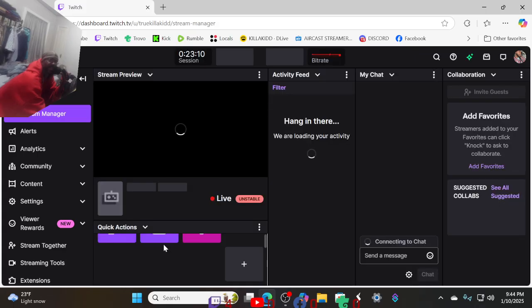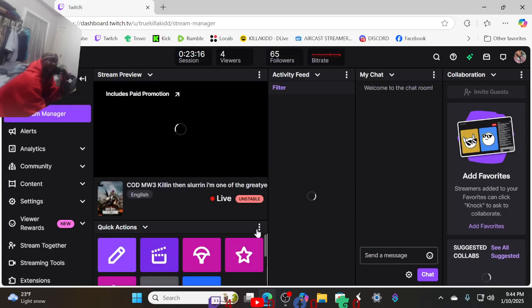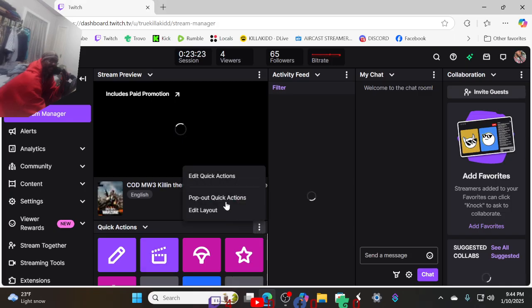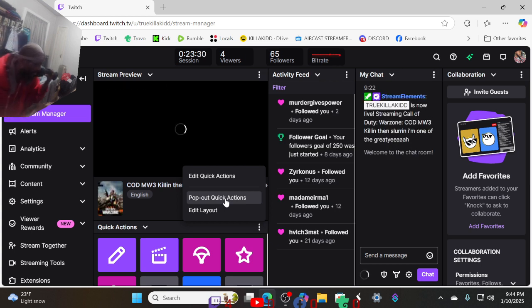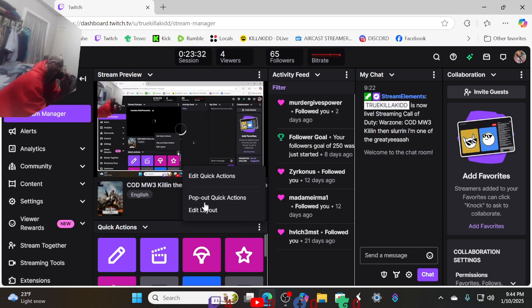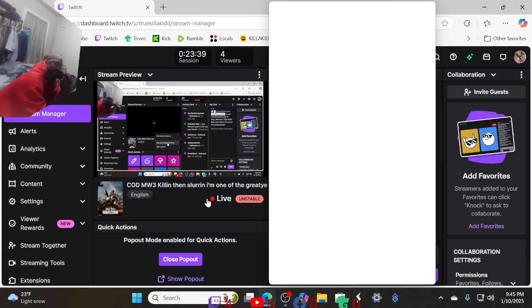Yep. In the quick action section right here, you can pop this whole thing out. You can click on the three buttons right here, and you have an option to pop this out. Yeah, pop out the quick actions. And once you pop out the quick actions, you can just do it just like any other browser window. You just pop it out like that.